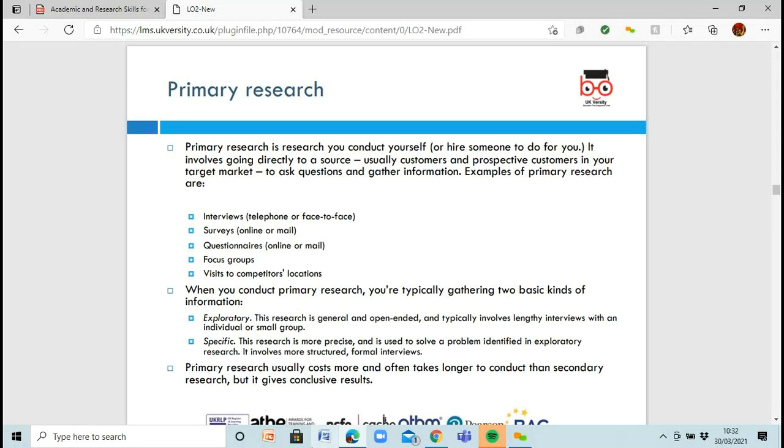So when you're looking at primary research, you're actually looking at two basic kinds of information. First, exploratory information. This is general and open-ended information. It normally involves a lot of interviews, or you're looking at individuals or small groups, but it's very open-ended. So you ask a question and you could really get any type of answer. It could be very vague, it could be very focused.